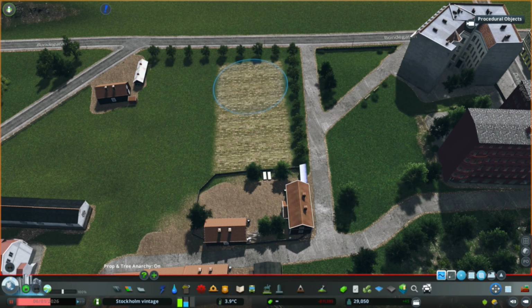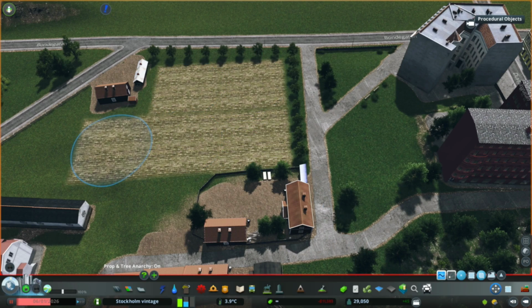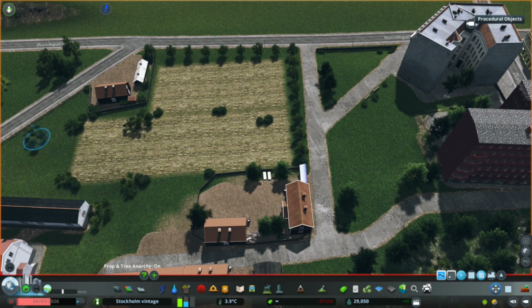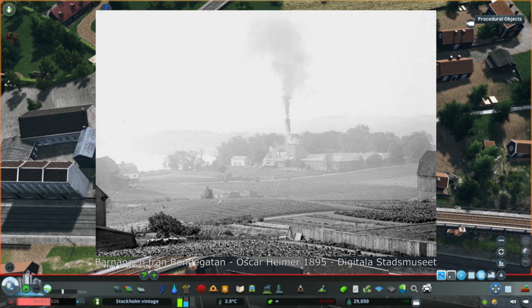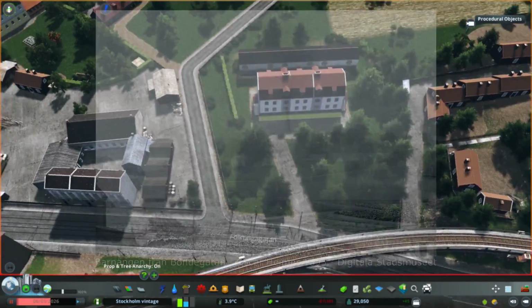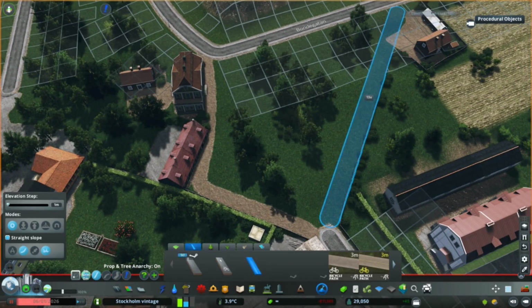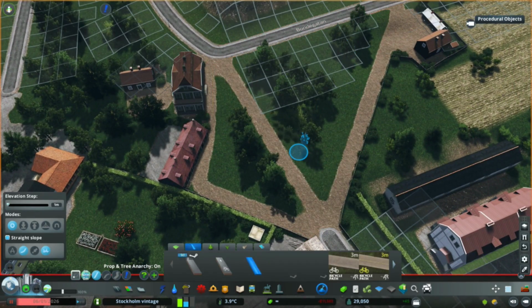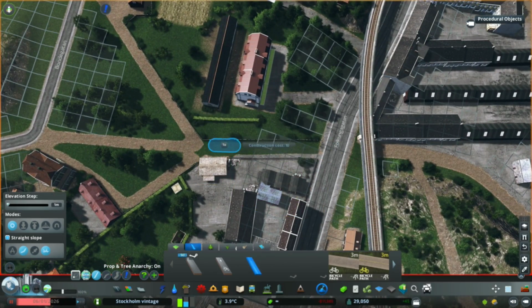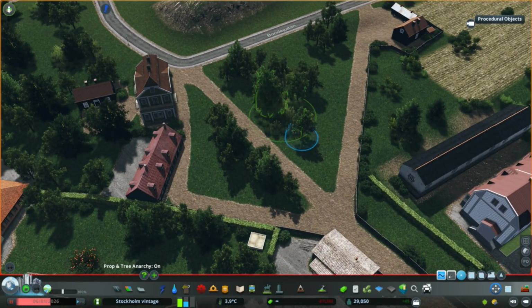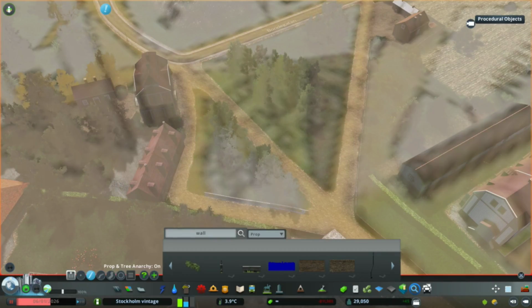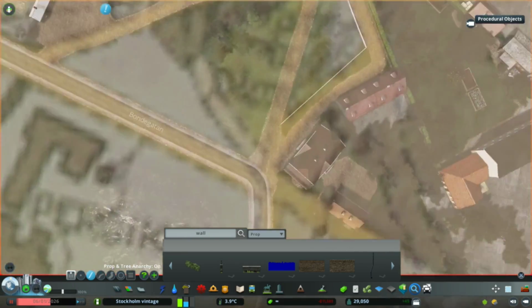I'm not sure these fields were used for agriculture anymore, but they definitely were earlier. This part of Södermalm was generally very open, as can be seen in this photo from 1895. This used to be a graveyard, but it was no longer in use in 1925.